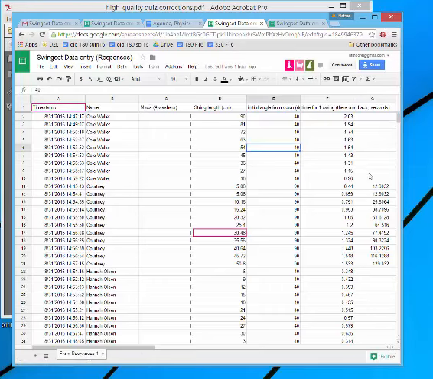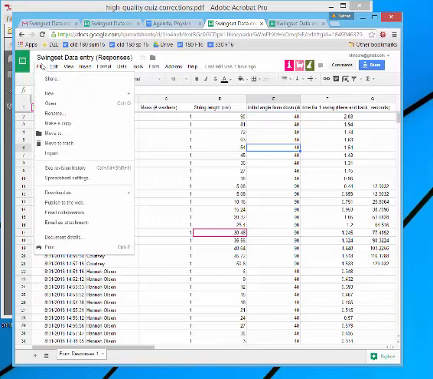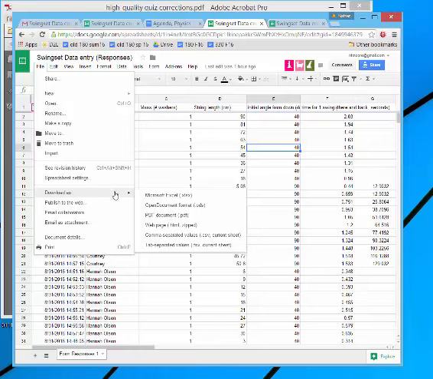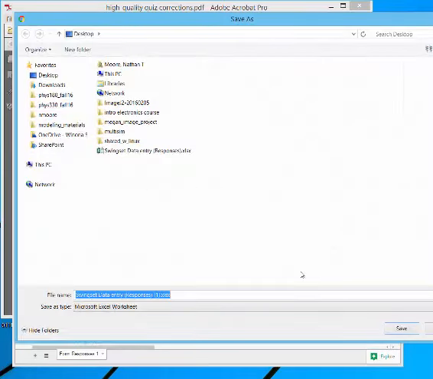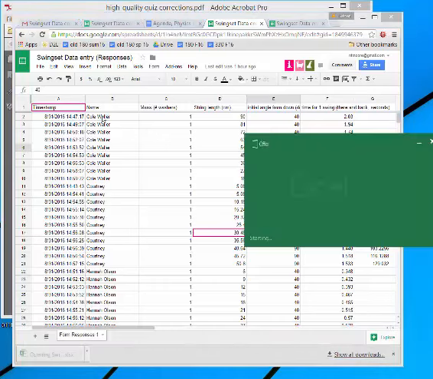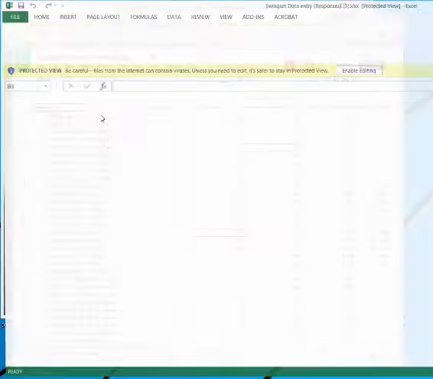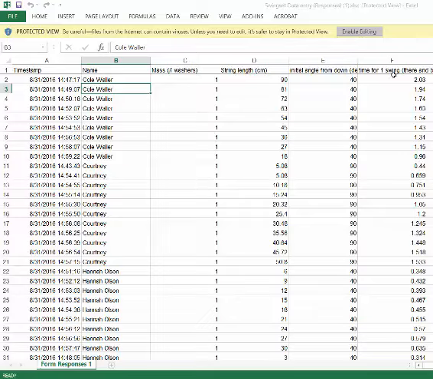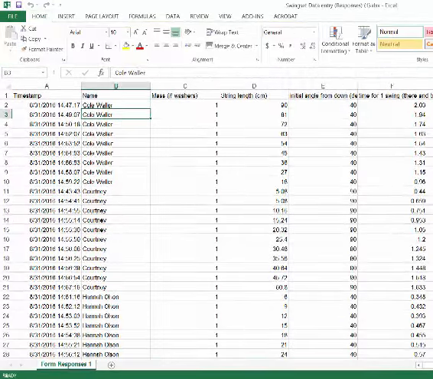So now we want to look at the data, and that's easiest done if you download it. So File, Download as Microsoft Excel. You can just save that. Once it's downloaded, we can start making plots to see what kind of relationships we can find. So here's the data.